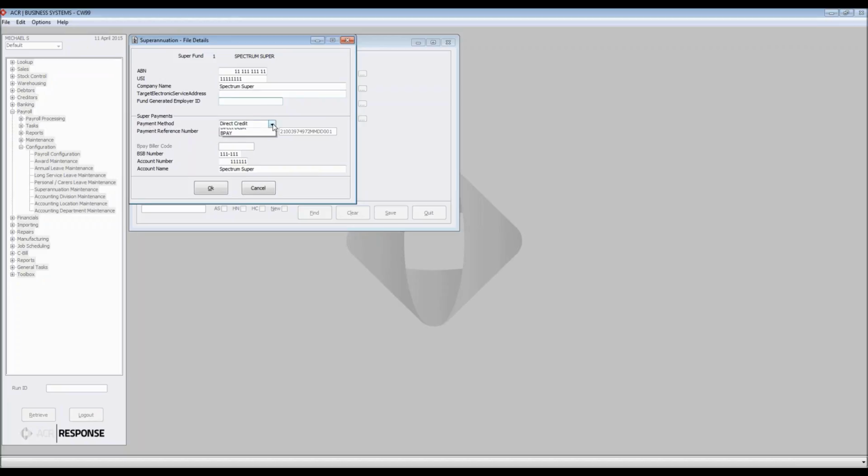Payment method. There are 3 payment method options available: direct credit, direct debit, BPay. If you choose direct debit, the ACR system will assume that the super fund or clearinghouse is going to be debiting your bank account at a pre-organized time, so will not create a cash payment for this. It will wait for you to create a cash payment once the funds have been removed from your bank account.